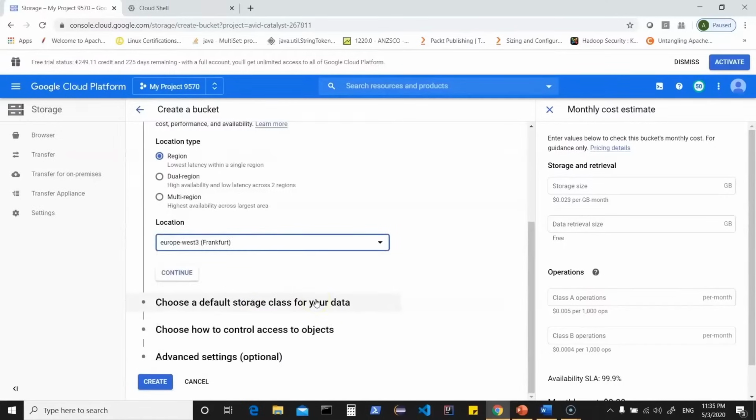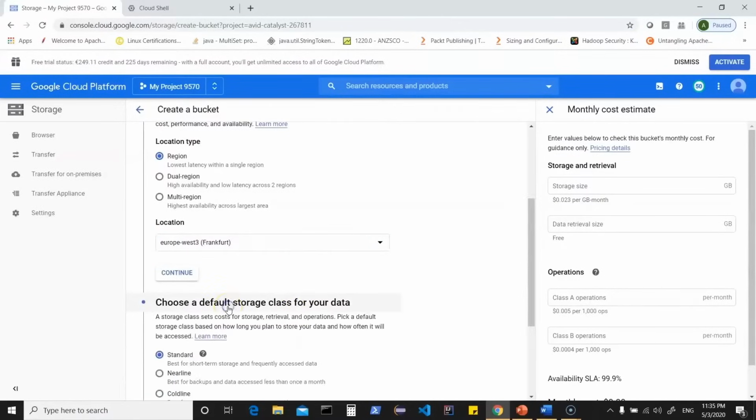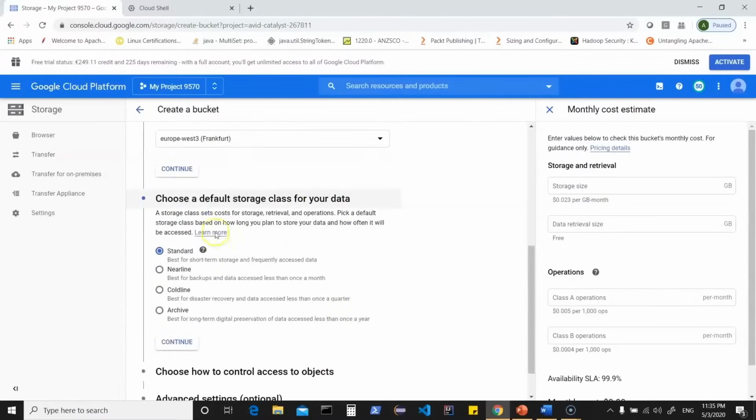Now I can click on continue and let all the storage options be default, or you can click on a default storage class. That tells you that based on your storage class, there are varying costs when it comes to storing, retrieving, or doing any kind of operations. So you have a standard option which says best for short-term storage and frequently accessed data.